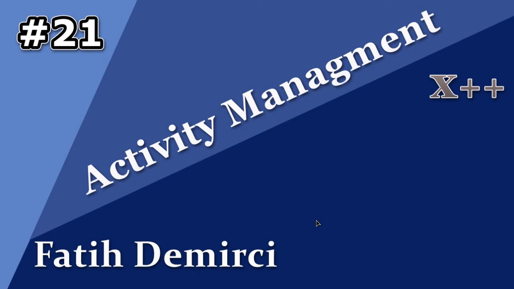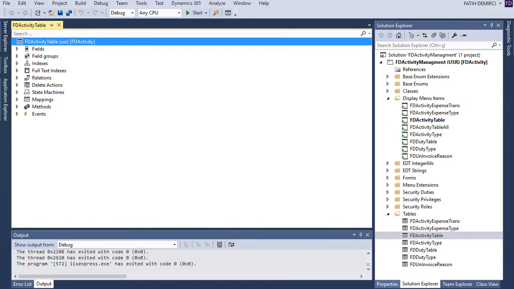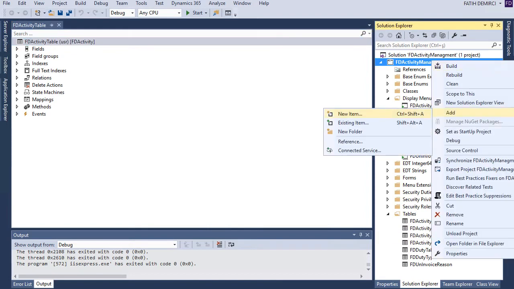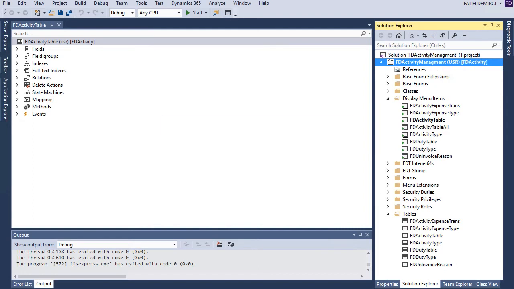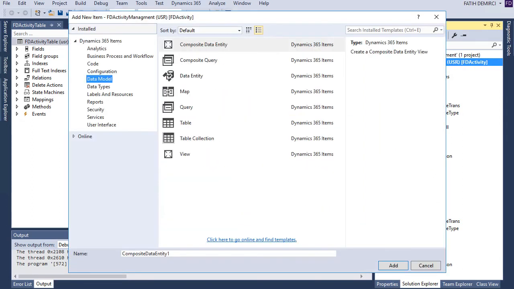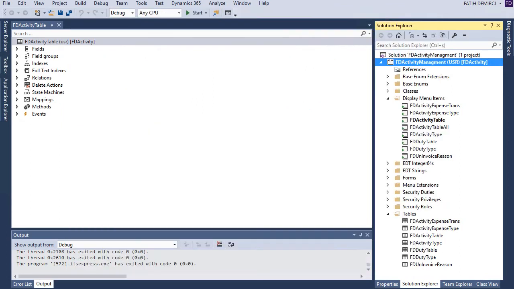It's not necessary and maybe not the best way to do it, but I want to show you how you can use temporary tables in that kind of situation. So first of all, I will create a temporary table for this report. Let's start quickly. Let's add a new item, a table. It's best practice to write TMP for temp tables. So let's create this one.